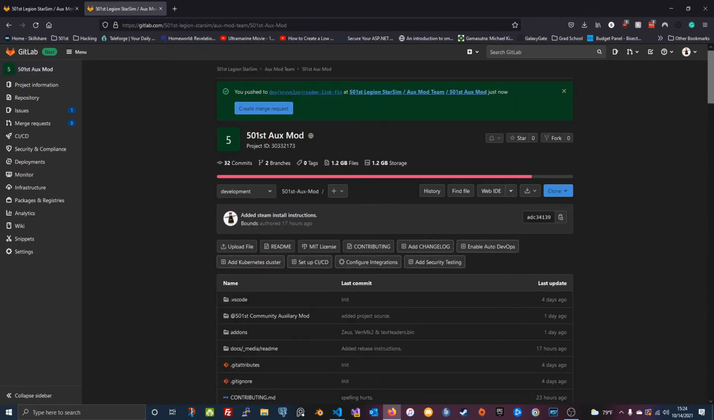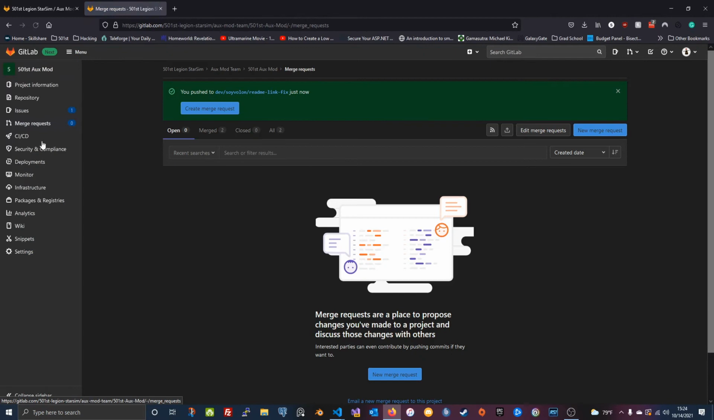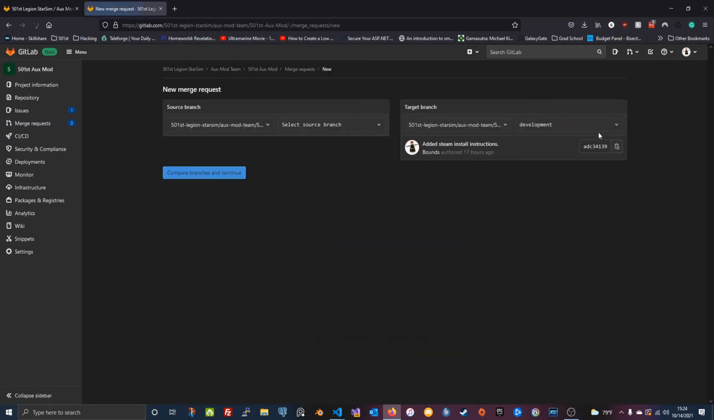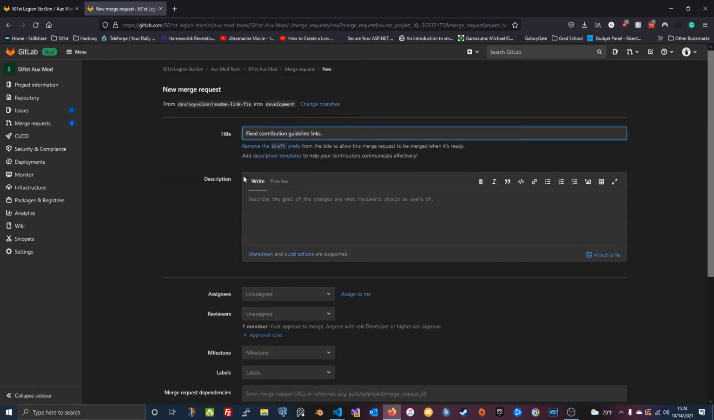Now, you can click this button right here, and that'll take you to the proper page. Or you can go to merge requests and click new merge request. And from here, you're going to select your source branch. This is your branch that you were just working on. So in this case, dev soyblin readme fix. And the target branch, which is our development branch here. So I'm going to click compare branches and continue. This will bring us to the second part of our pull request, merge request process.